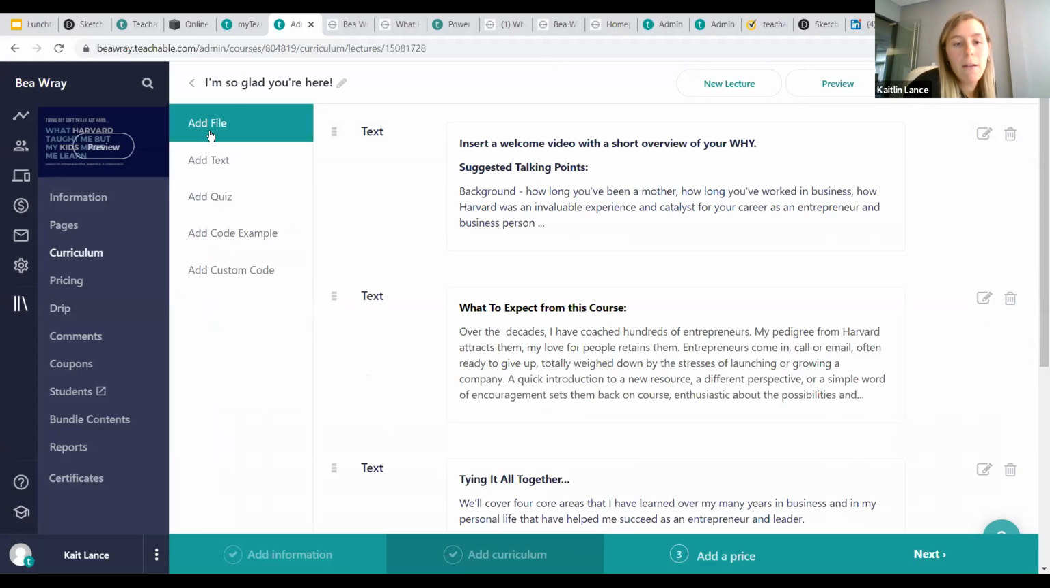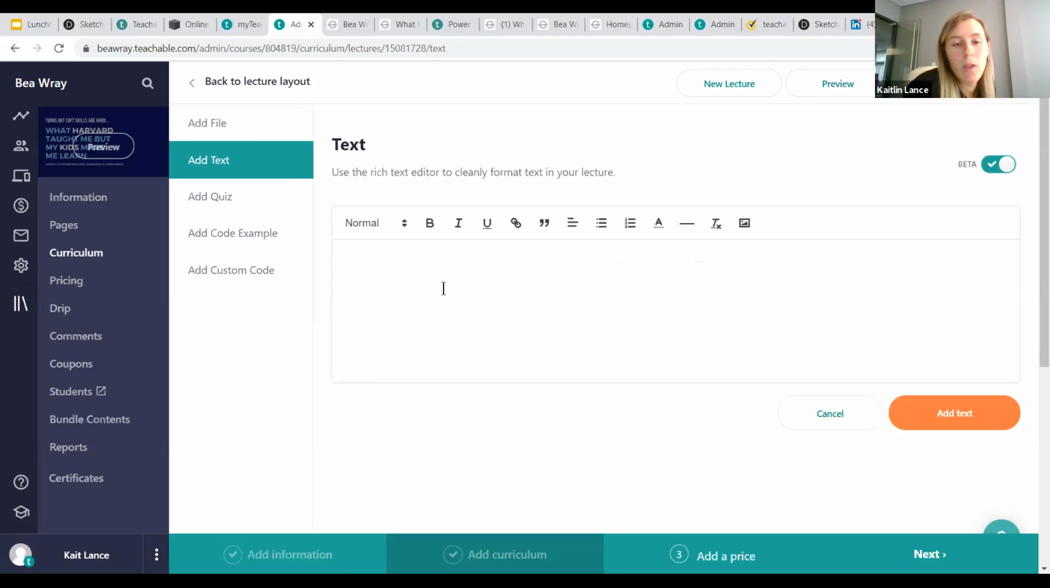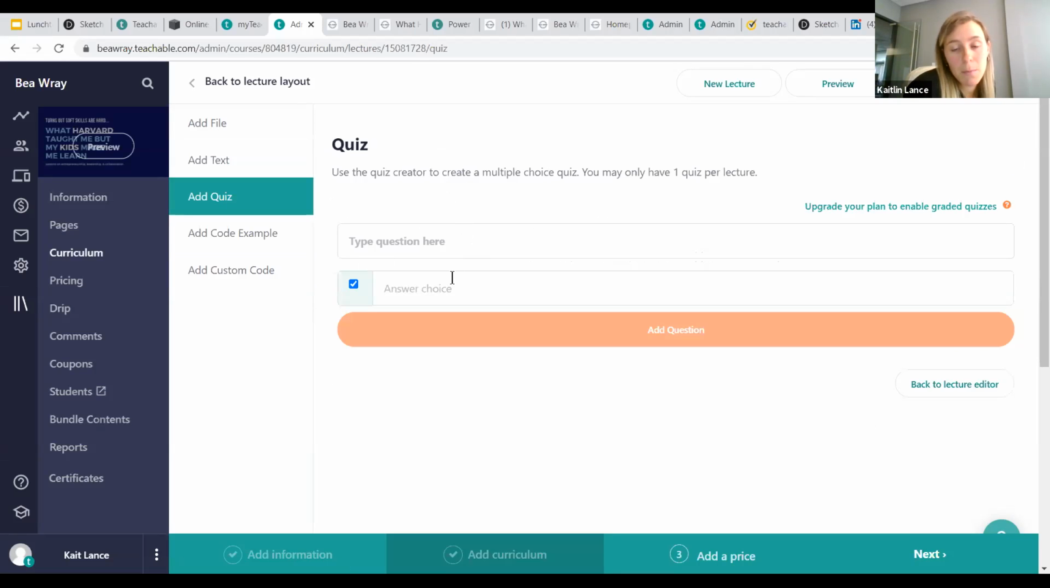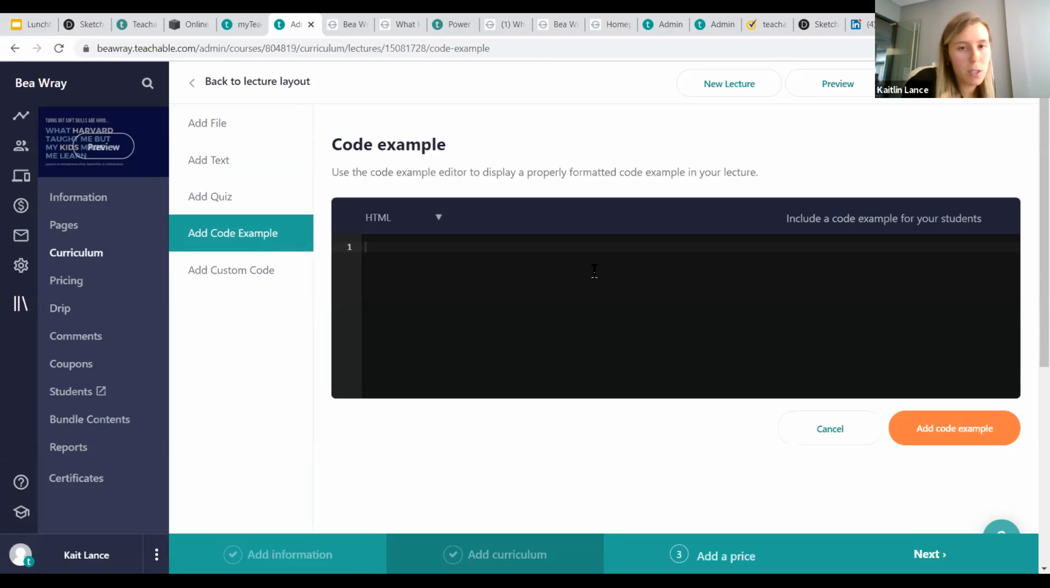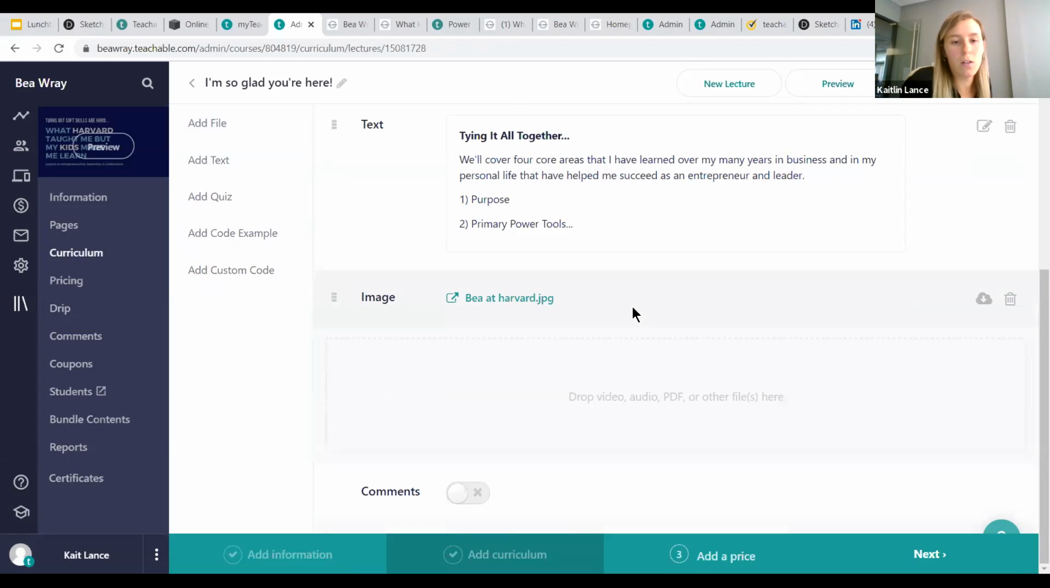But you might add a file here, and you can add video, you can add audio, you can add a PDF, you can add anything you want. So you can add text. So if you want to add a story within your course or information directions, you would add that. You can add a quiz. With the basic plan, you don't get graded results. You can't grade your quizzes, right? So just keep that in mind. A code example, so if you're teaching code, you can insert that there. You can add a custom code to insert in your lecture. So those are just the various things that you can include.